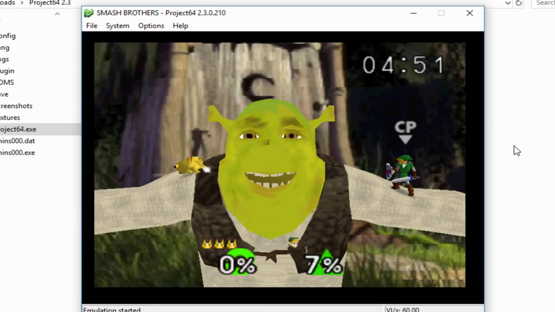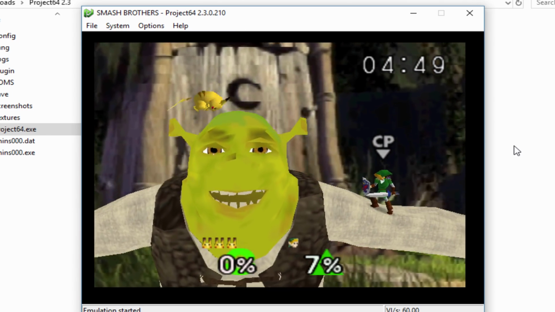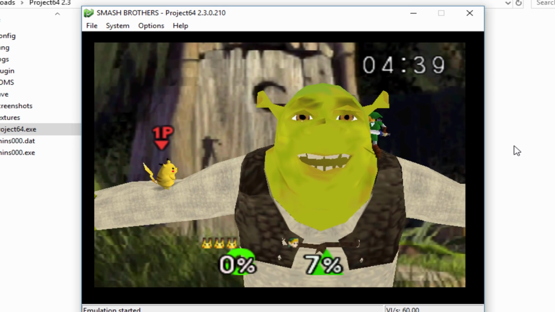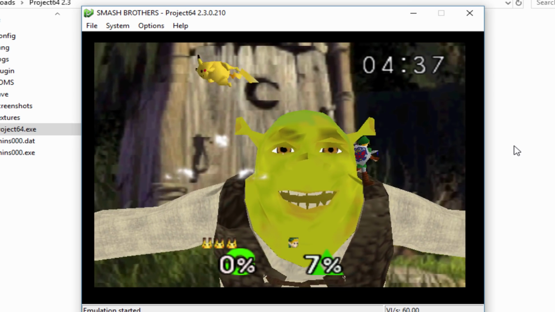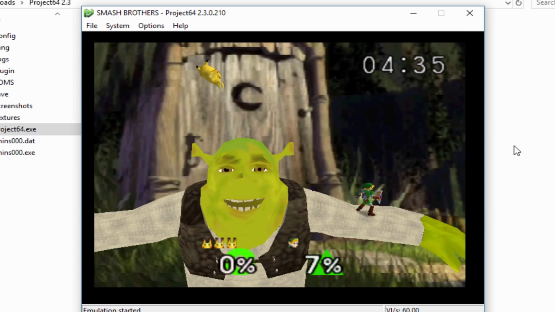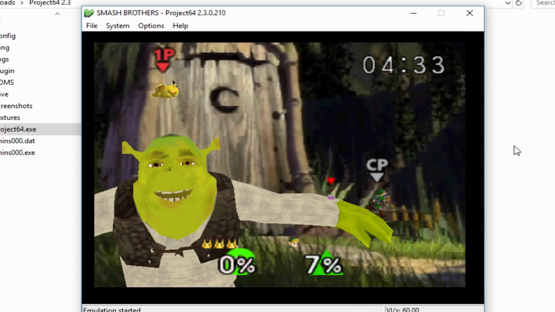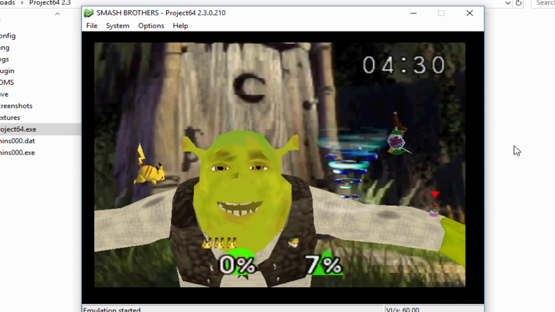Well, obviously there's a lot better ones than Shrek. This is more of just a joke, but you guys get the idea. This is how you import custom maps into Smash Bros. 64. And the coolest thing is you can run this on your official Nintendo 64 console. Obviously I just have to use the emulator because I don't have the EverDrive. But yeah, that is pretty much it for this video.